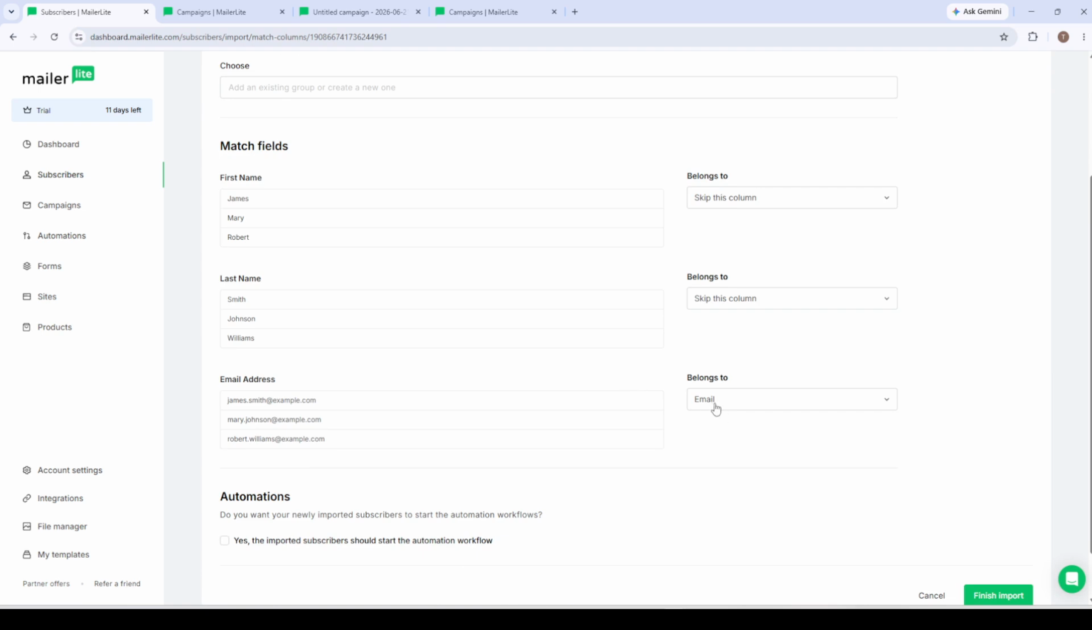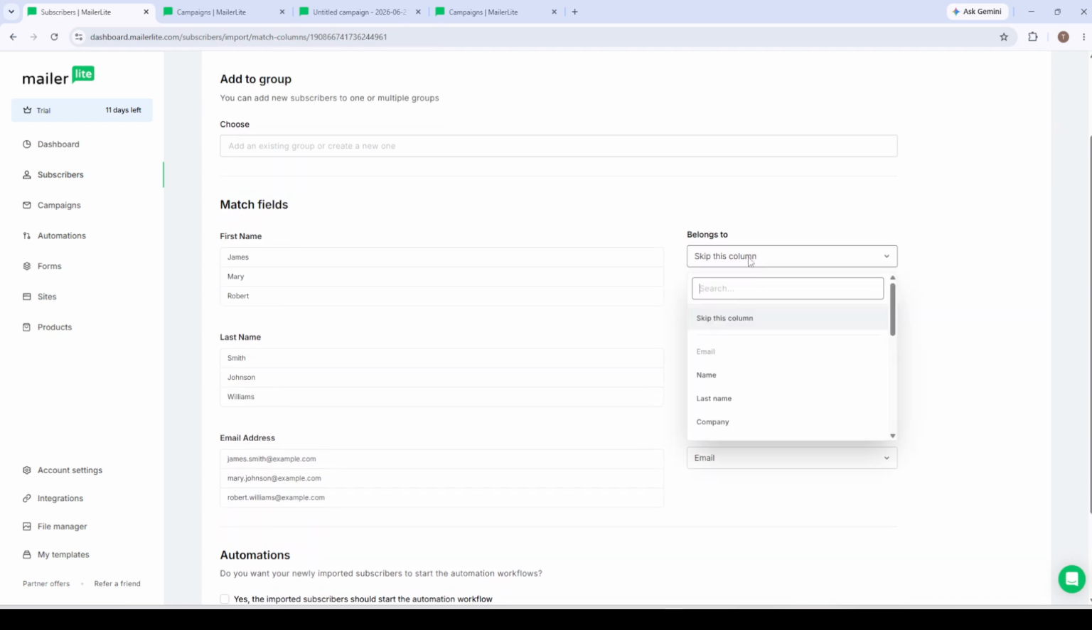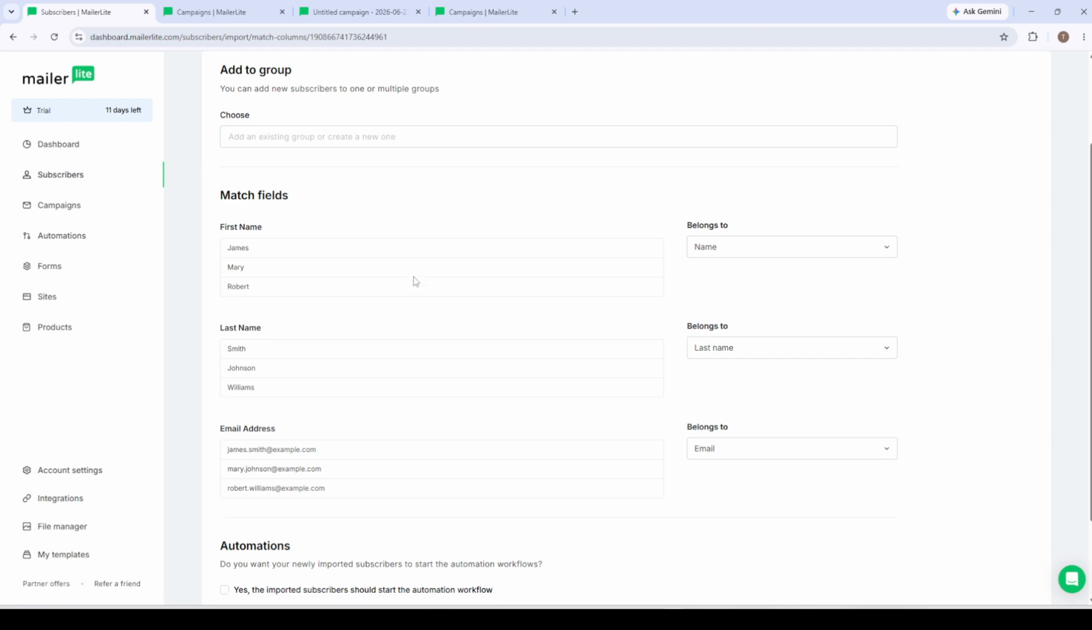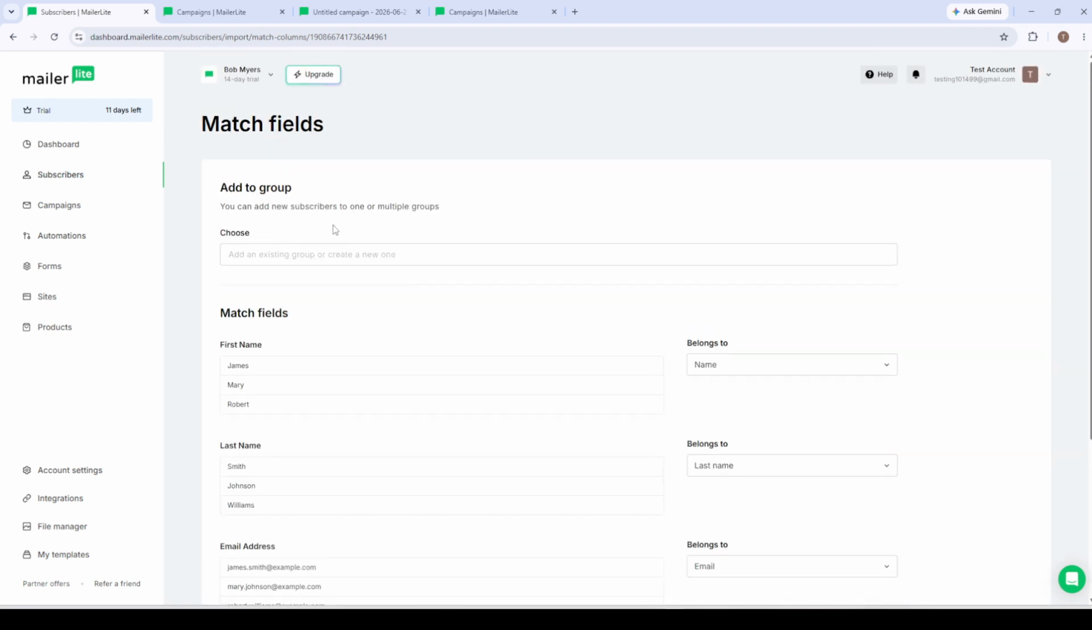After your file is loaded, MailerLite will show you a column mapping screen. This is where you tell the platform what each column in your file actually represents. You'll match your email column to the email field, your first name column to first name, last name to last name, and so on. This step matters because MailerLite needs to understand your data structure before it can import it correctly. Take a moment to check each mapping carefully. If your emails end up in the wrong field, the import will fail, or your personalization tags won't work later.